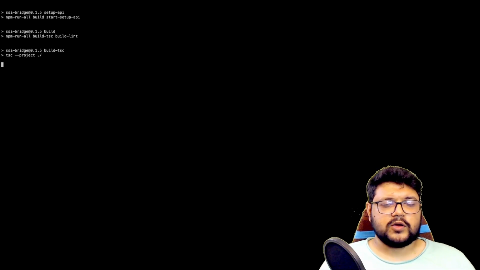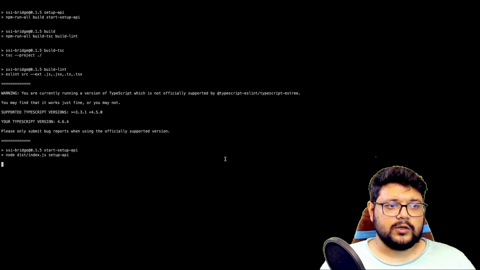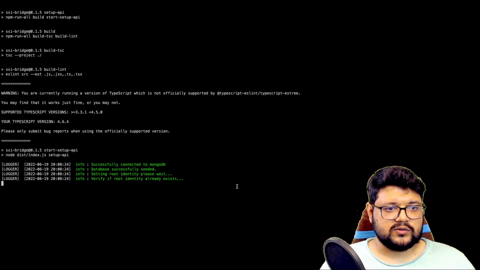So this will try to connect with your MongoDB. It's very important to have your MongoDB up and running by the time you reach this step. Before that, you can do things in parallel, but this requires the MongoDB to be up and running.